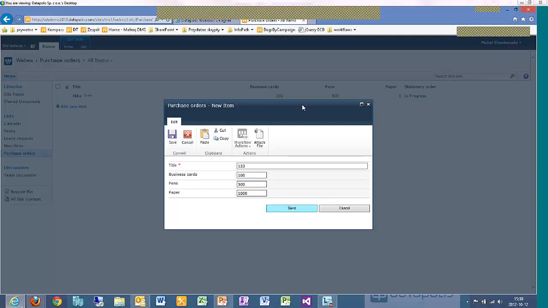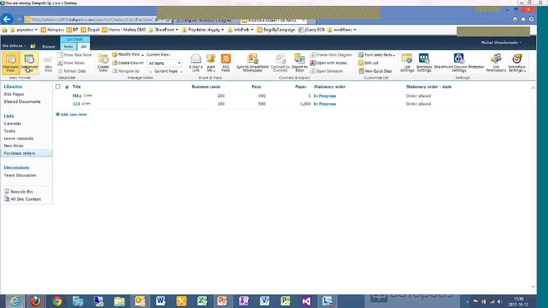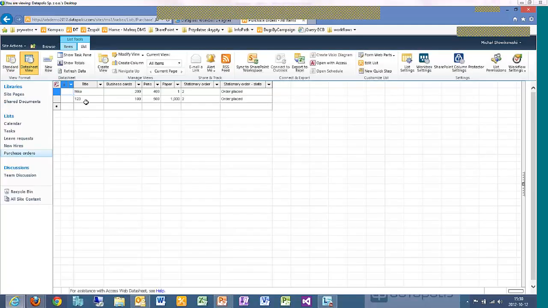So we can even switch to a datasheet view, so it will be faster. I want to fill out this information just to show what will happen next.